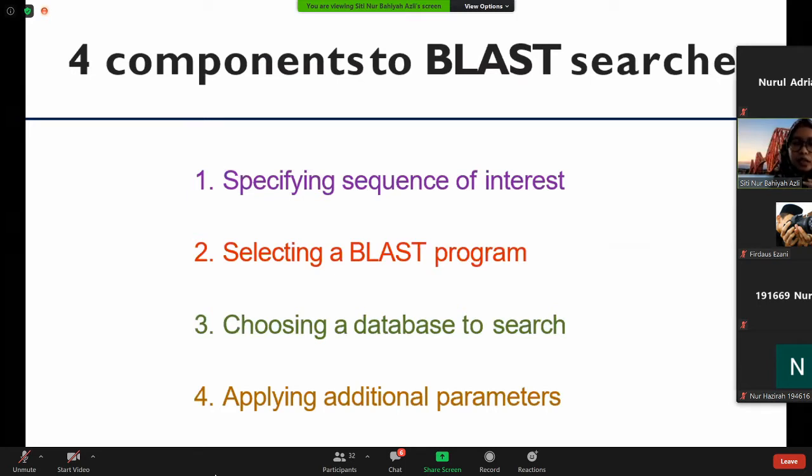Secondly is to select a BLAST program. There are 5 main BLAST programs that you can choose, but you need to choose wisely depending on your goals, aims and objectives. While the third is to choose a database to search. There are a lot of databases out there also. And the fourth is to apply additional parameters.